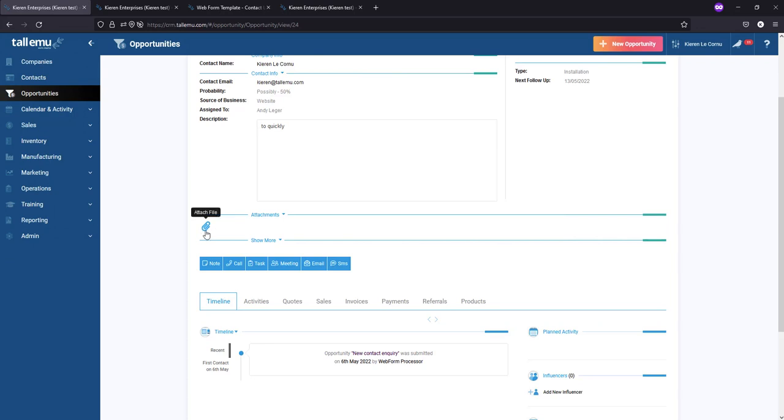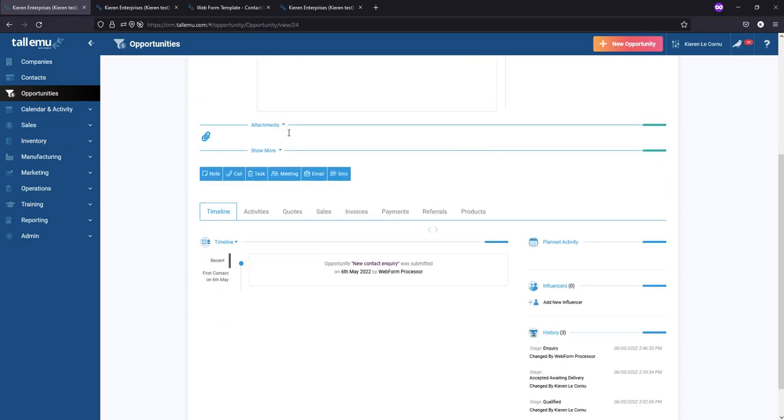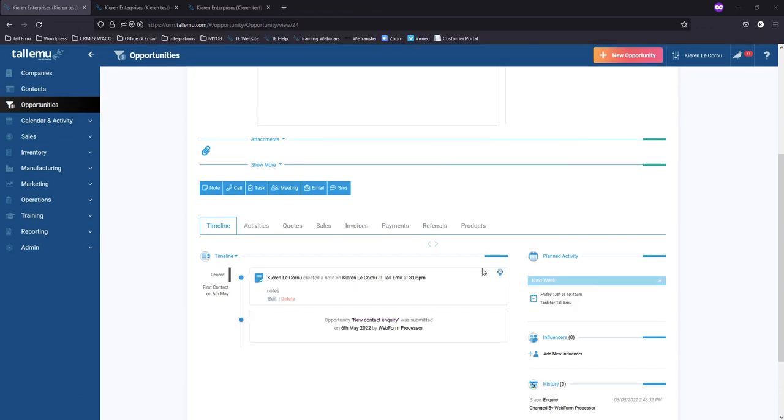If you're syncing your emails across from Inbox Insight, what you'll be able to do is click on a button and automatically create an opportunity. If that email has attachments, those attachments are going to come across and form part of the email on the timeline as well. So there's basically two ways to get attachments in: using the paperclip here or by syncing an email into CRM.